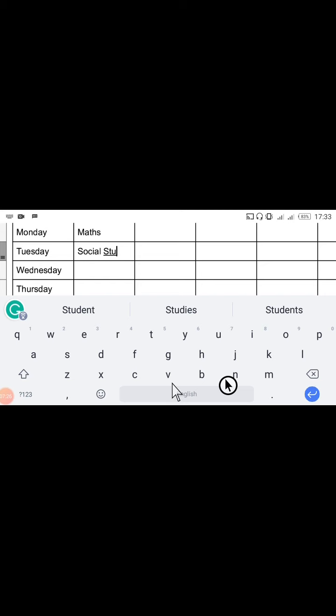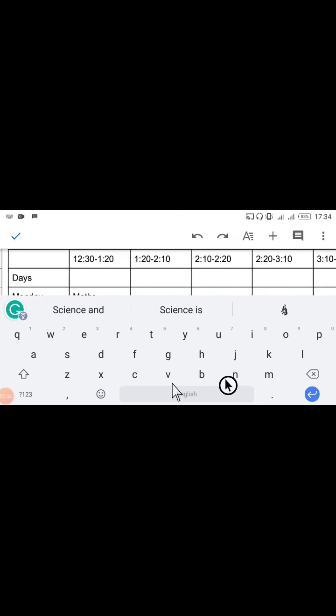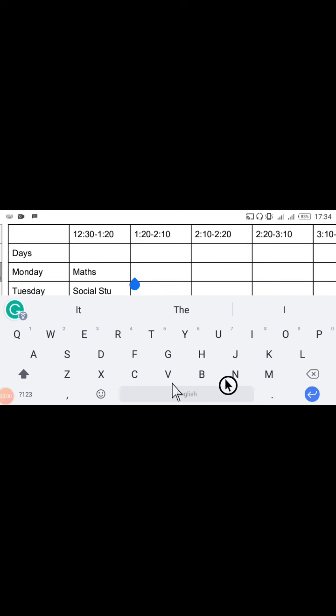Then for the next one, which is Wednesday, I will put spelling. Spelling can go. Okay. Then the next one, which is Thursday, I will put health education. So I will put edu. Then for Friday, I will put science. Then I will go to the next period, which is this one.